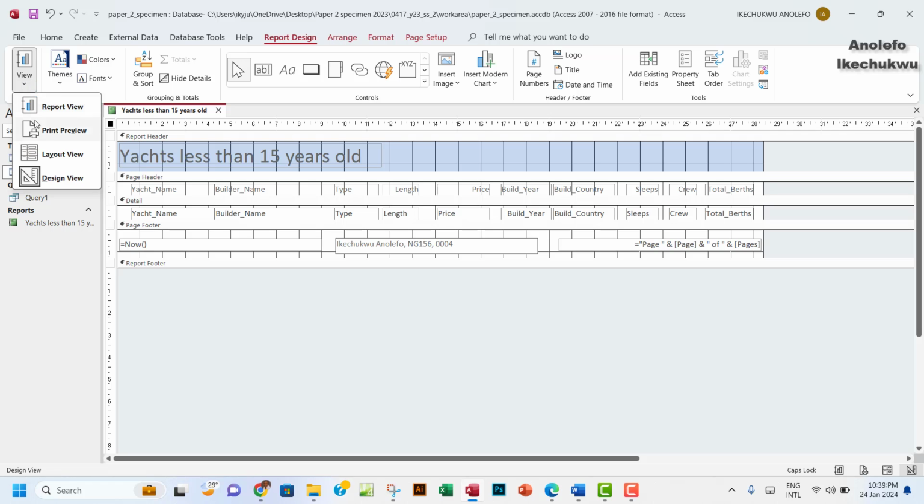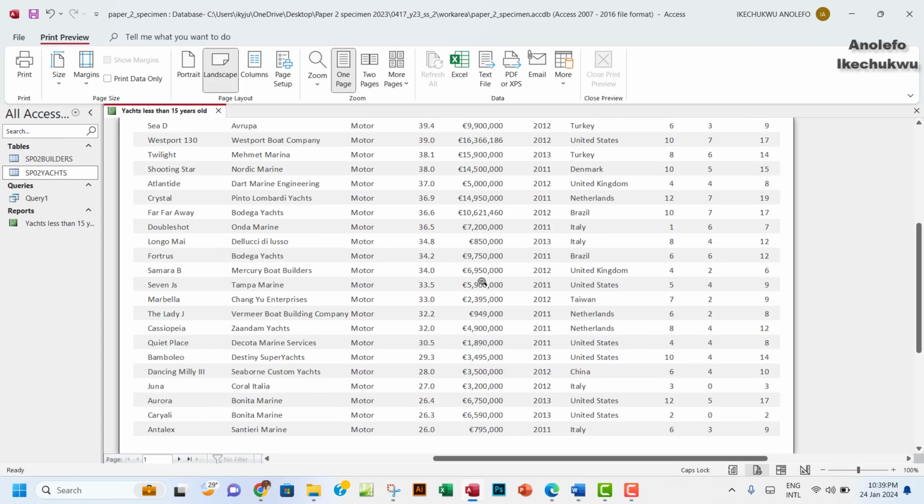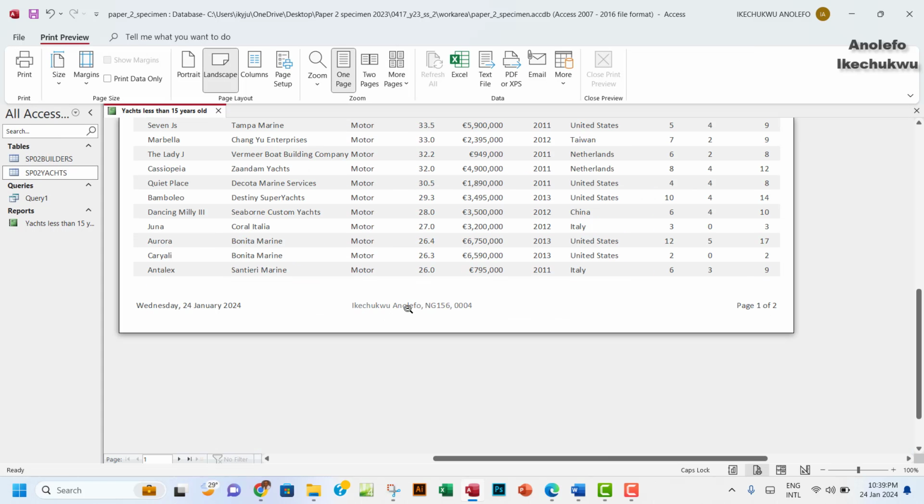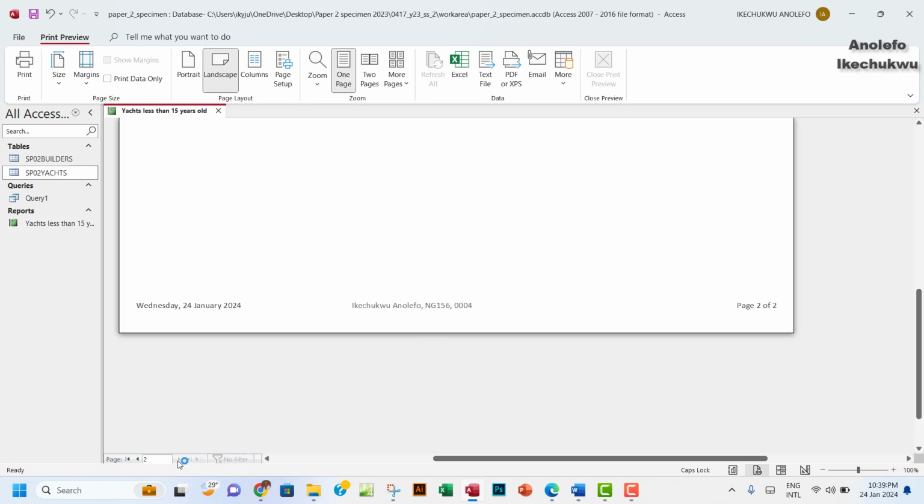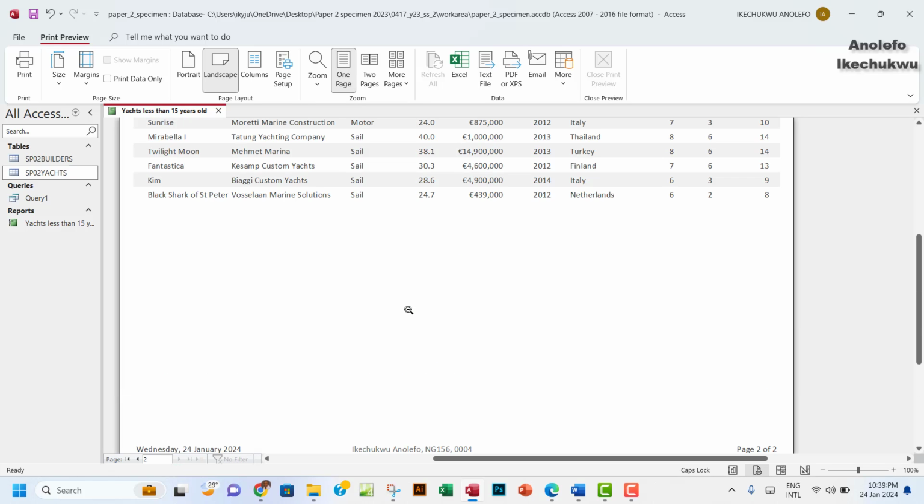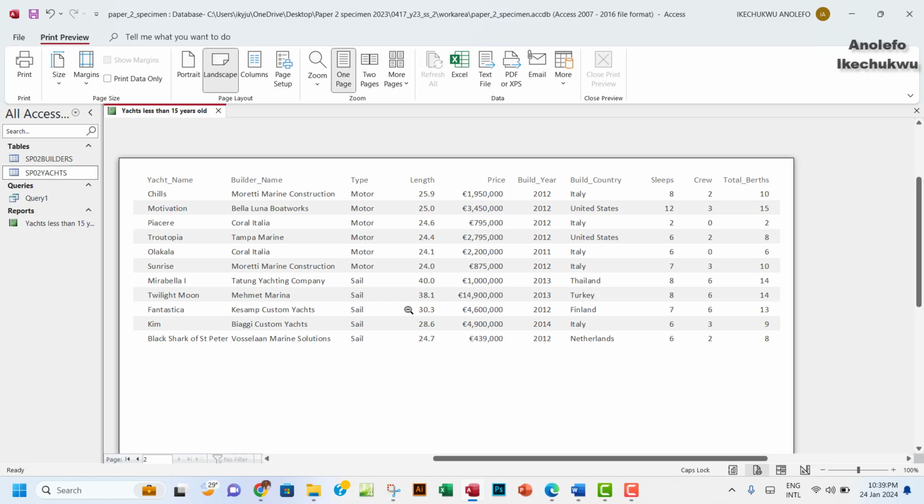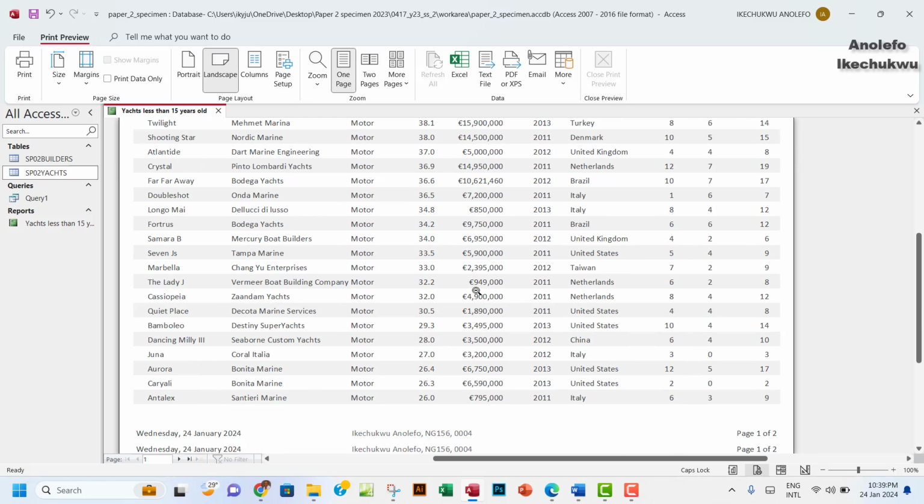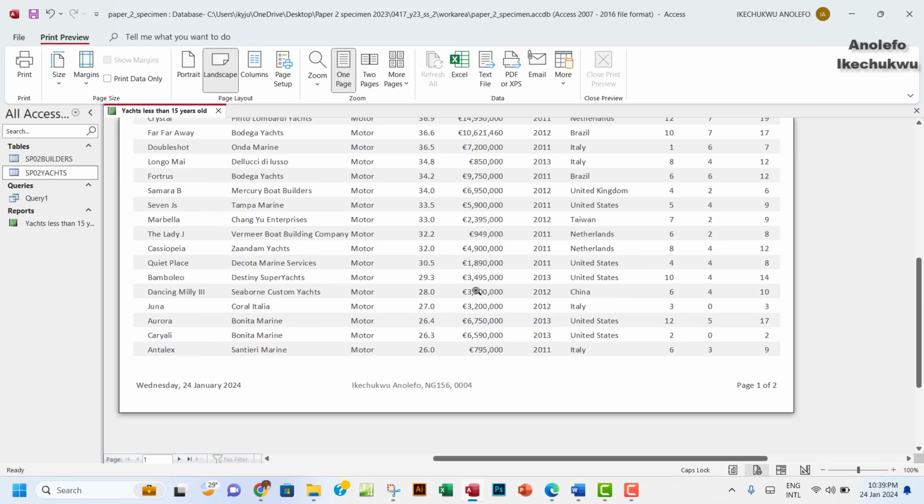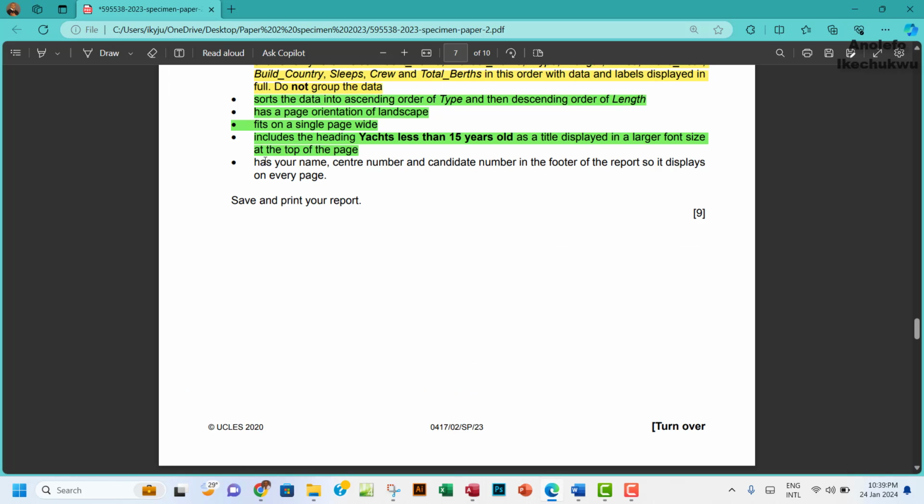So I'm going to go to print preview and check that my name is there. Okay, so I think there are 2 pages. If I go to the next page, my name is still there on the second page. Okay, so I think this is good. So let's see the next. Okay, so I think that's done.